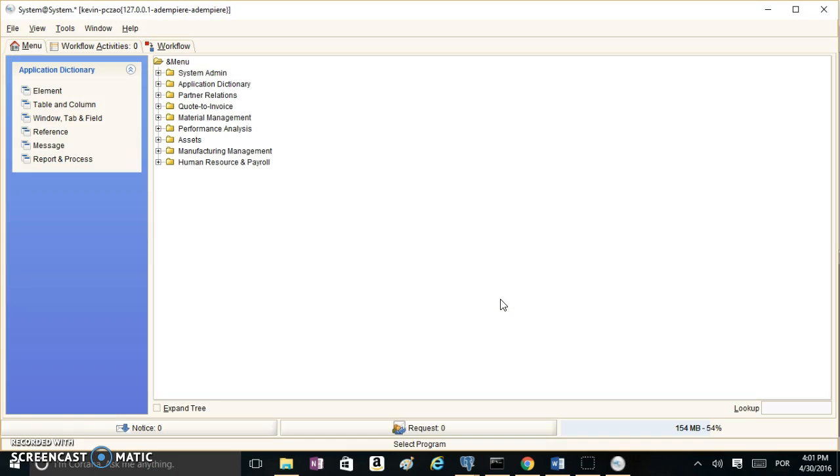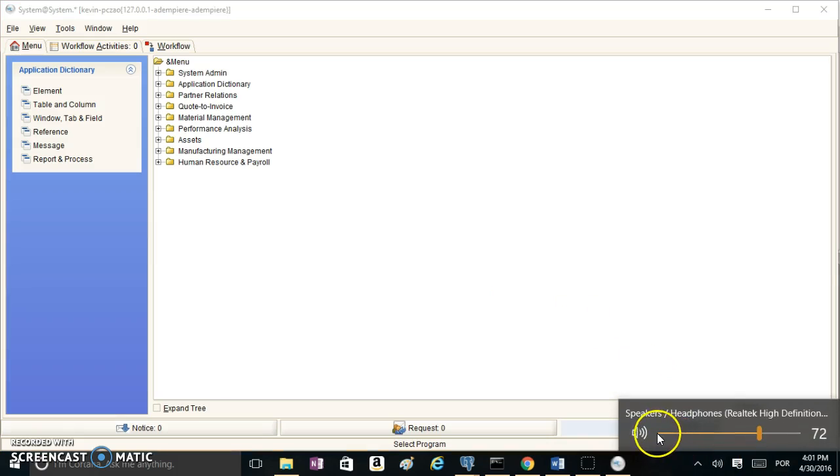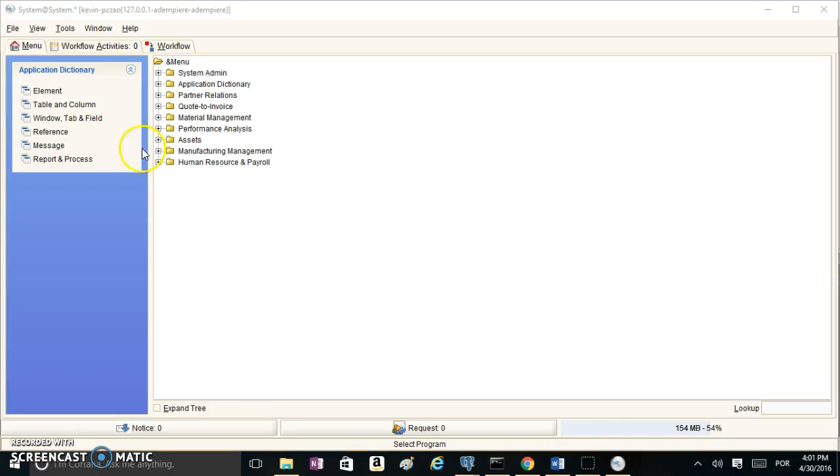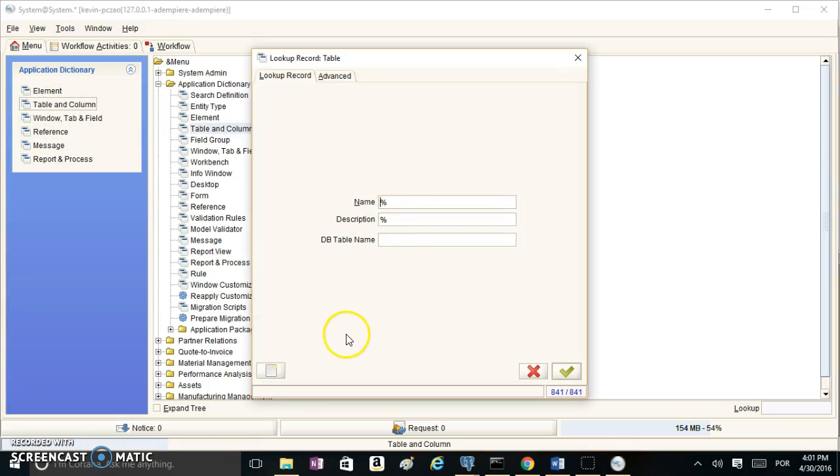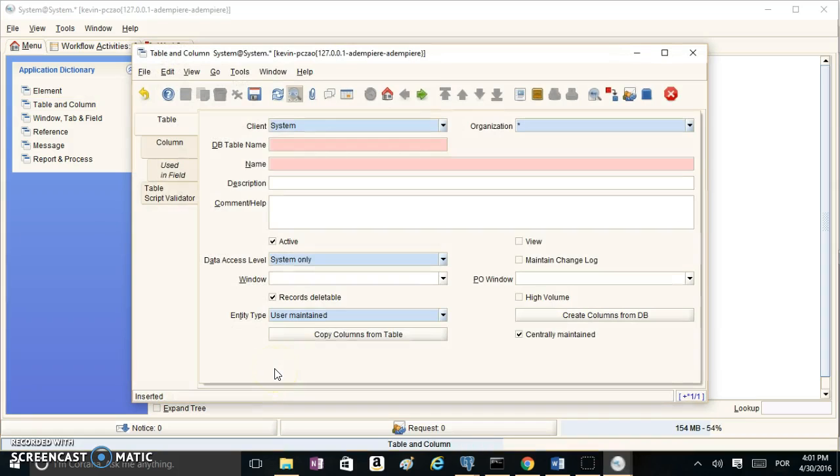And then once we do that, we're going to click the table and column. It will pop up the lookup record. Click on the new record button on the bottom left corner and enter the following details. So the DB table should be C_mom. The name should be minutes of meeting.